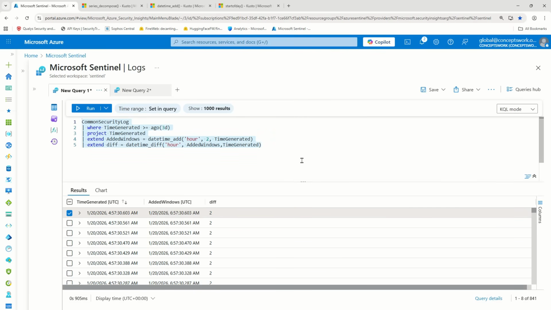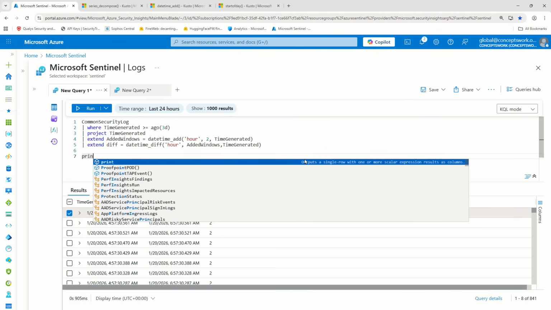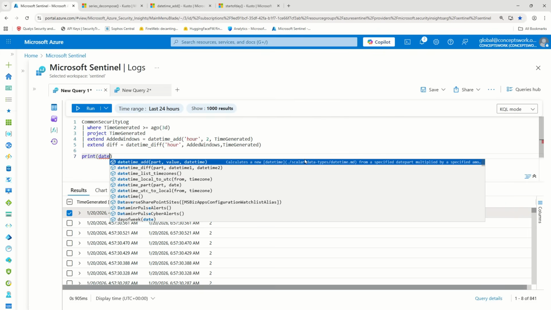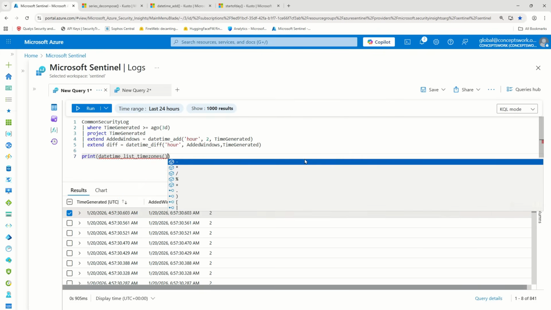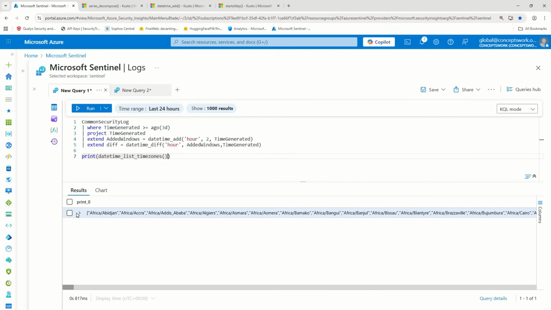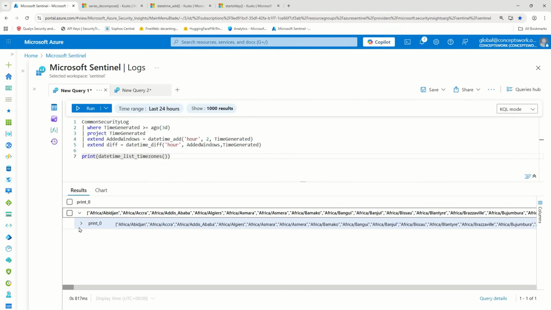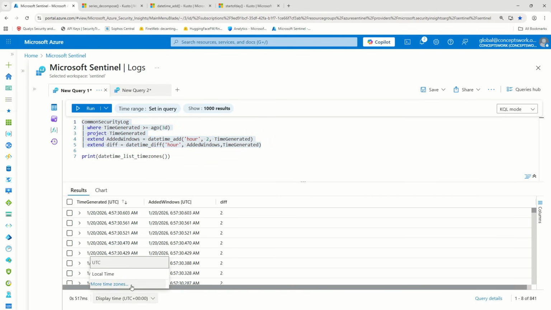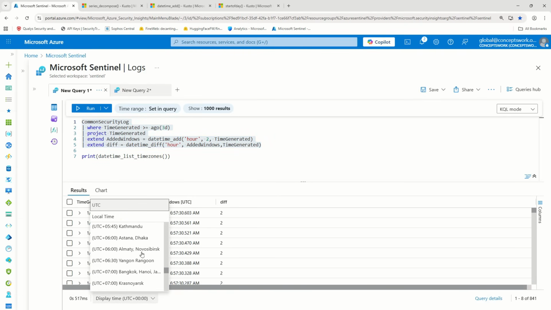Now the next thing that I'm going to talk about is date time zones. Firstly I will just print the set of time zones that we want. So here I will say datetime list time zones, and these are all different time zones to which the information or a specific field can be converted. Once I run this query, I can choose any time zone from here and I will get the results.